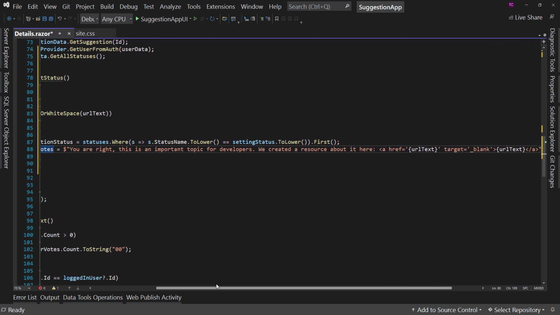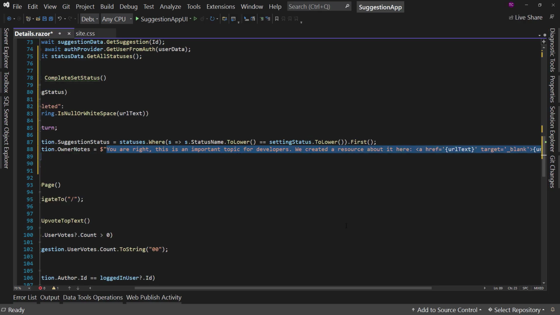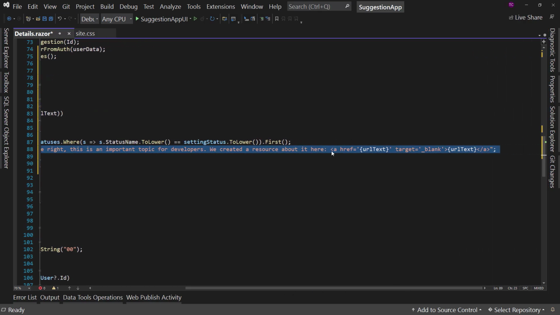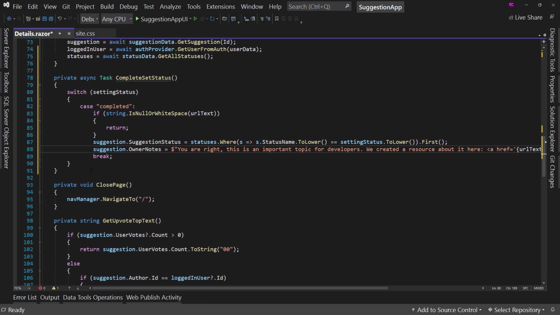So that's owner notes, and I have string interpolation. The note says, you're right, this is an important topic for developers. We create a resource about it here. And it's going to have a URL with the URL text as the href, as well as the actual text inside the anchor tag. And the target is blank. That means that it'll open a new tab. So that's just some boilerplate text that the admin doesn't need to fill out.